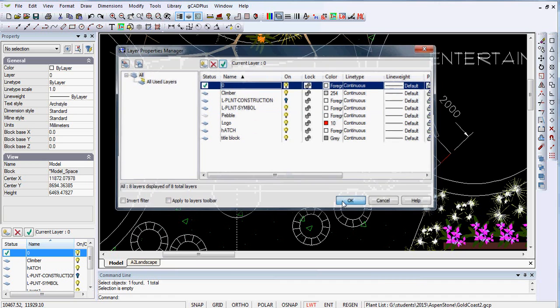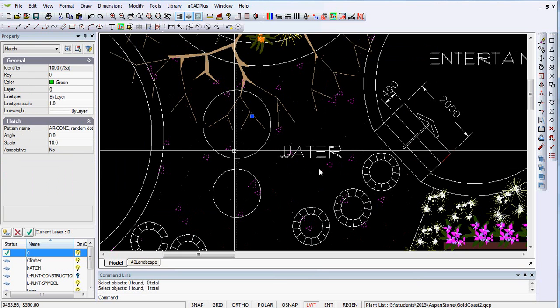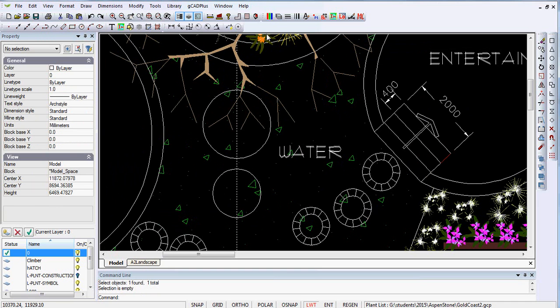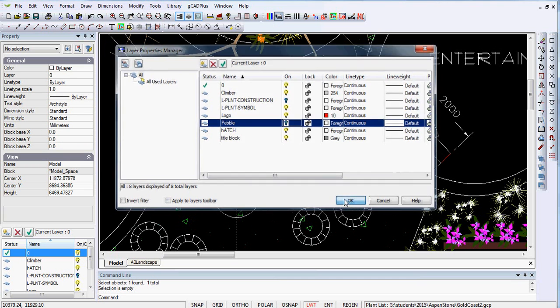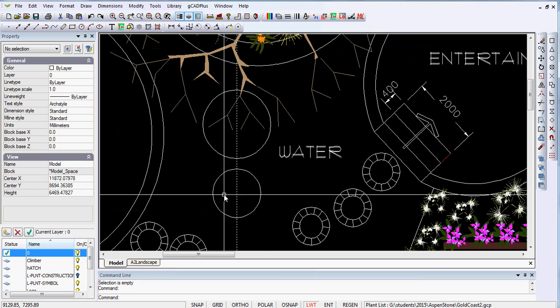There's nothing on layer pebble at the moment, but what I'm going to do is select that hatching and come over here and change it to the pebble layer. Nothing appears to happen until I go back here and click on that light bulb and that layer gets turned off. So now I can work happily on the water feature.